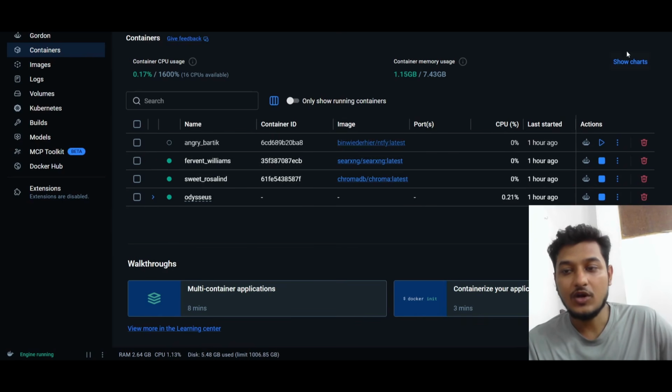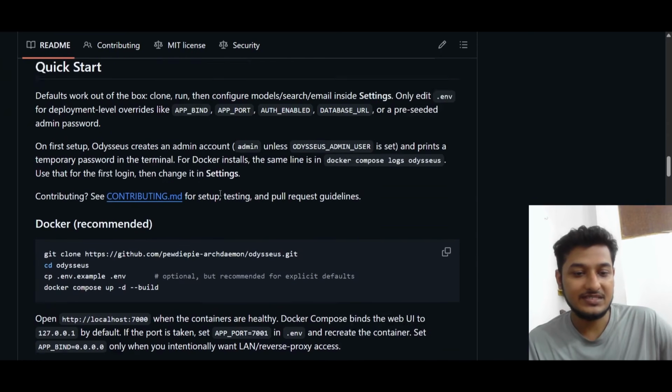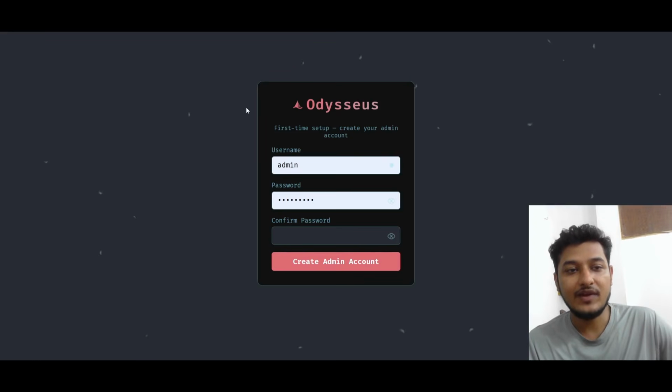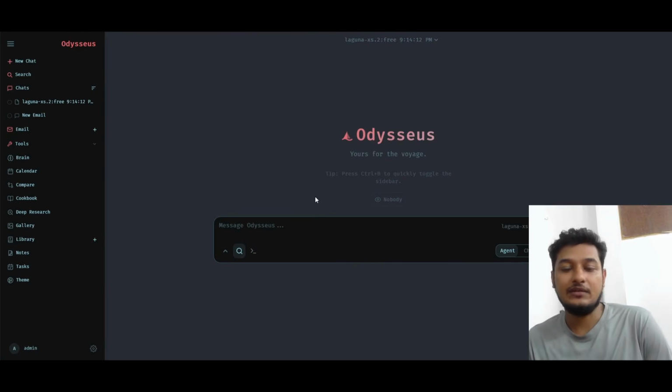After running all of this, you need to open port 7000. By default they are hosting it on port 7000. They have also written it here: localhost 7000. Just open that and you will find this kind of login page. Here you are creating an admin account, so give a username of your choice, a strong password, confirm the password and create the admin account. After that you will find this kind of page. Now you are good to go to use Odysseus, so please use it and let me know your experience with this new product.